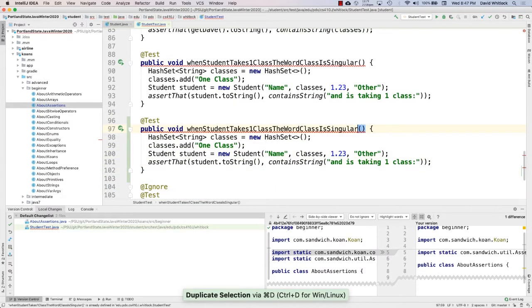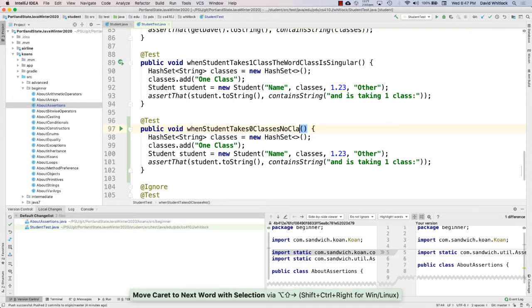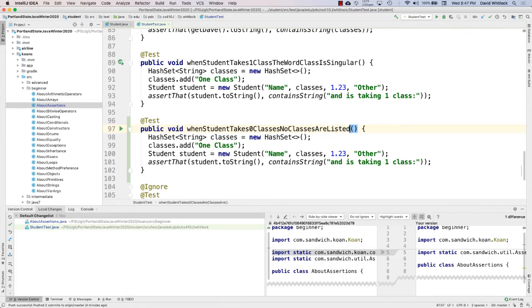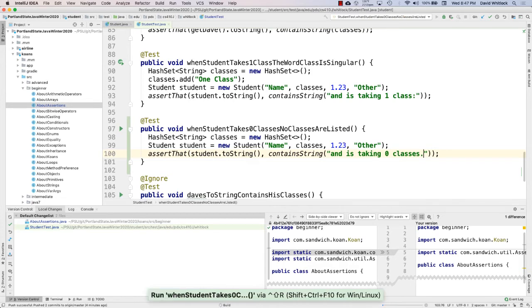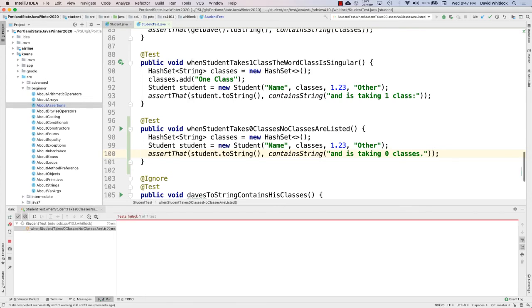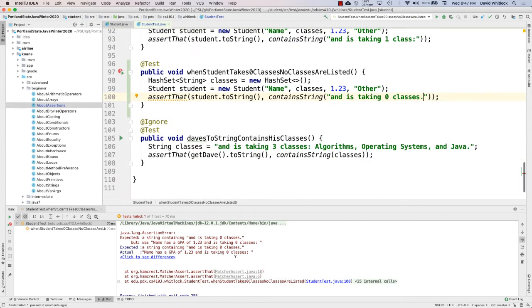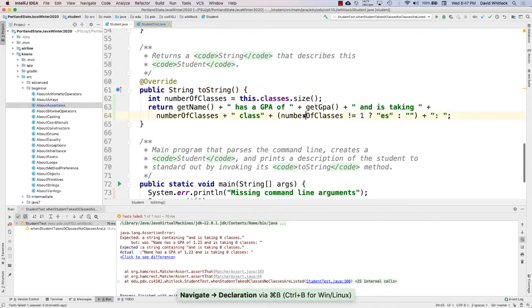When a student takes 0 classes, no classes are listed. So 0 classes contains and is taking 0 classes, period. Run it. Okay, because it said 0 classes with that. So now let's go back to our long-suffering toString method, figure this out.